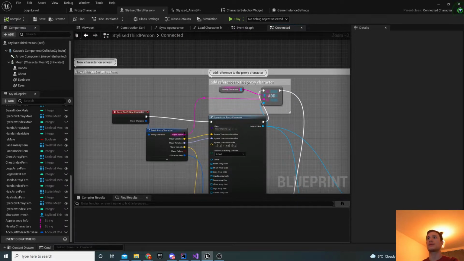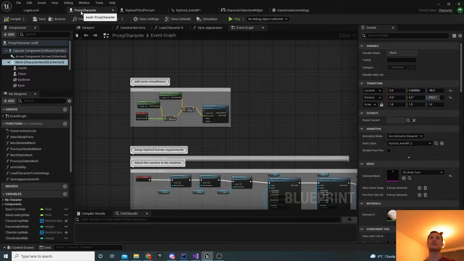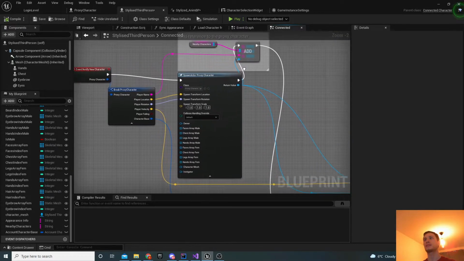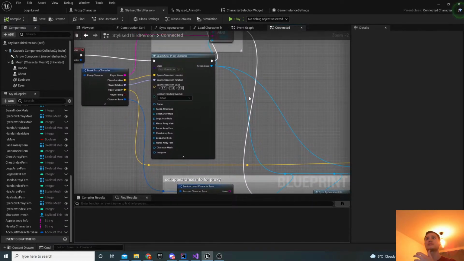So the new character is going to be added into a list of nearby characters, right? So we're going to use this list to generate, or rather spawn, objects. I'm going to show you how to create this proxy character shortly, but we basically keep a list of characters that are around our main character, right? And we're going to effectively update all the information from those characters.